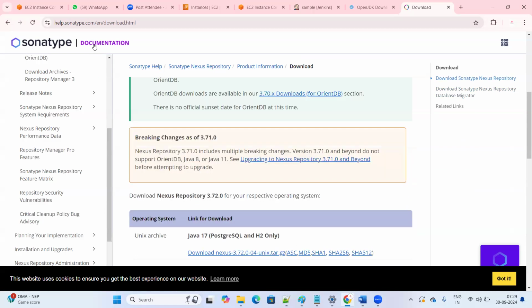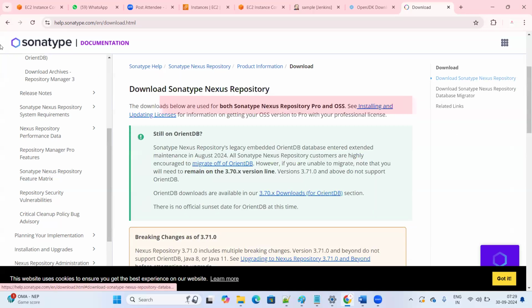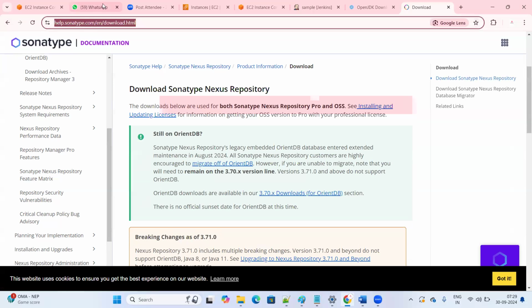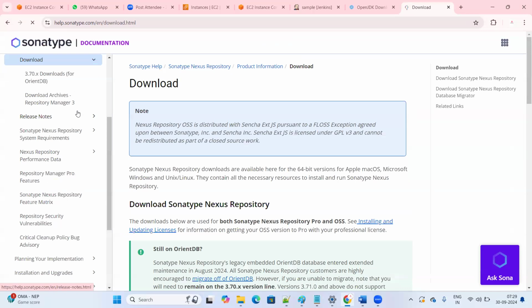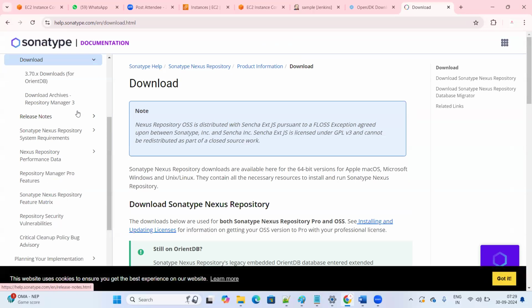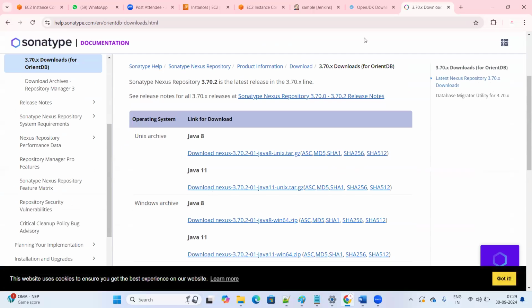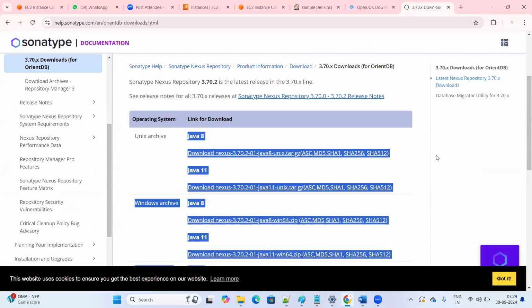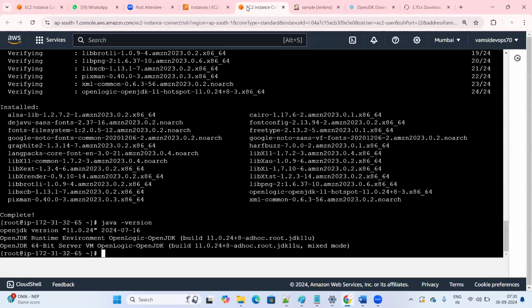Here we have the URLs. If you go to the website sonatype.com, download Sonatype Nexus repository. Can you see? In Google, what we are searching for is download Nexus, or otherwise Nexus download. That's it. If you go to that place, you will easily find the download link of Nexus. Here we have builds for Java 8 and Java 11, different versions. I'm just copying this URL, this link.